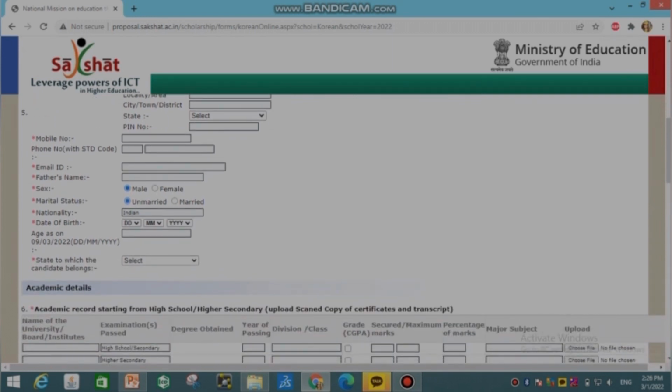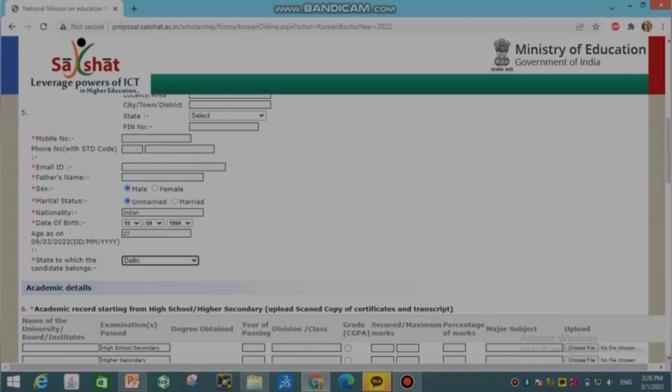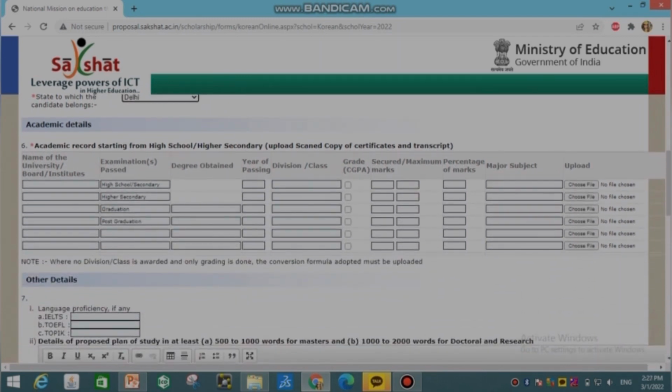This is also your personal details: mobile number, email ID, marital status, and your date of birth. It will automatically come up, like, 27 years on the 9th of March 2022. Then you can choose your state, which state you are residing in. Okay, that's all about your personal details.